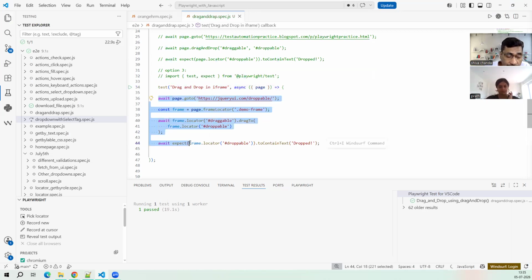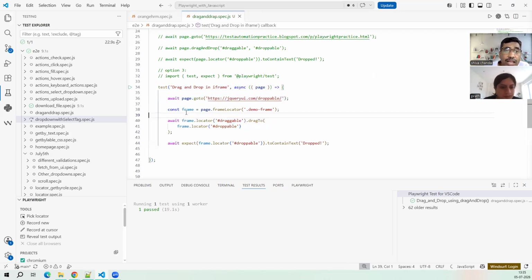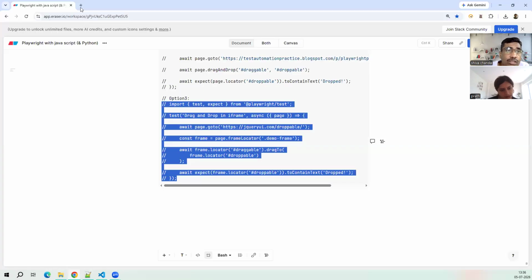This is something like a different kind of object. Iframes are there. If there is a frame application, sometimes the same method we used above may not work. So in that case, how do we handle that? This is what drag and drop in iframe is, using the frame locator. In the application, for example, if you see here, this is the application, right? Let's go to this and see.